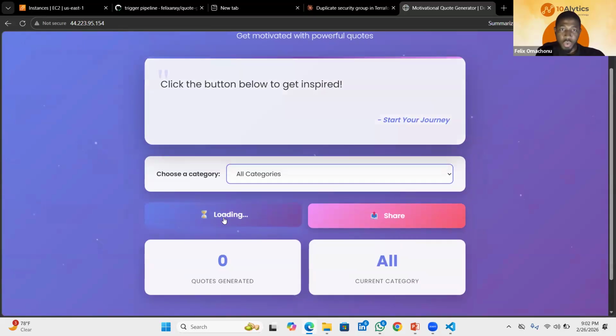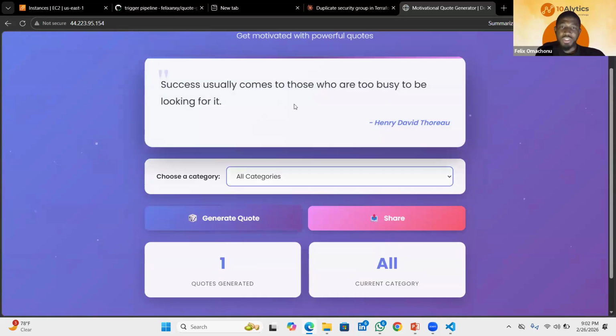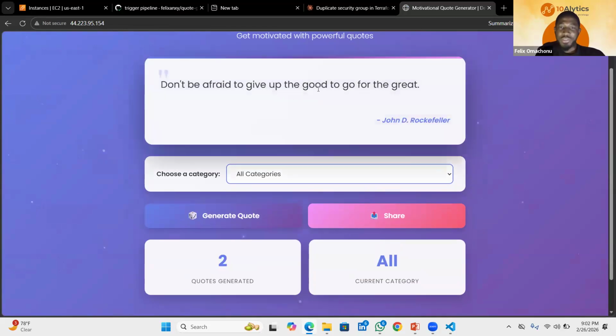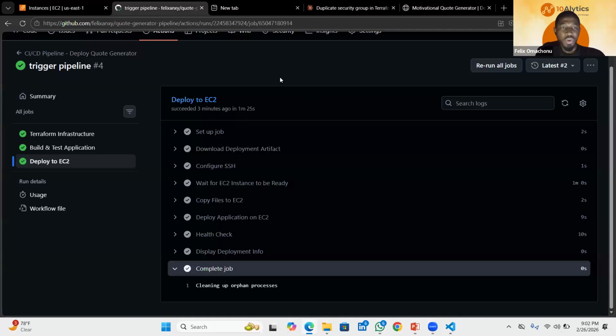So if I generate a quote, you would see: success usually comes to those who are too busy to be looking for it. Let's generate another one. Don't be afraid to give up the good to go for the great. Let's generate another one. Technology is best when it brings people together. So this is just a quick demonstration.